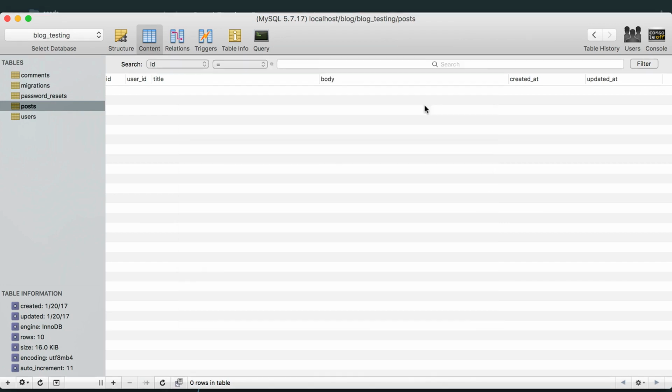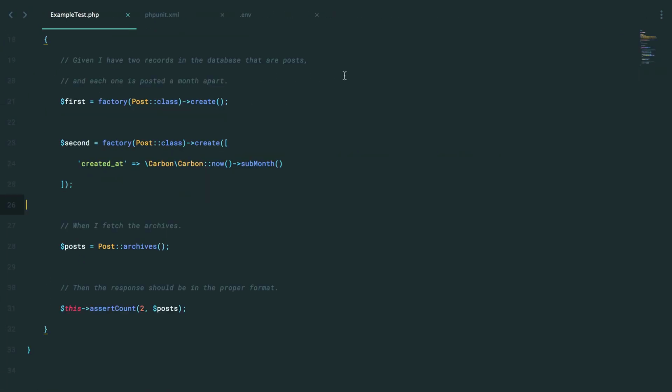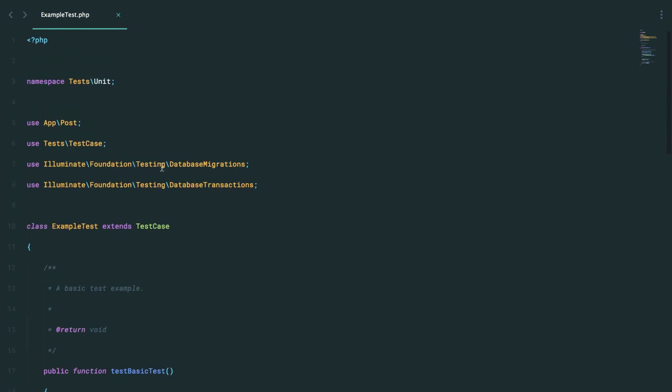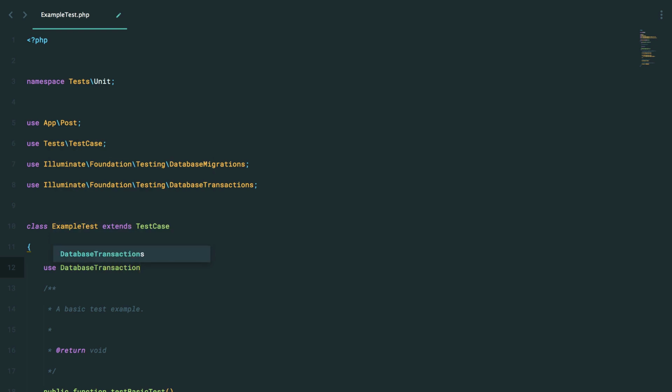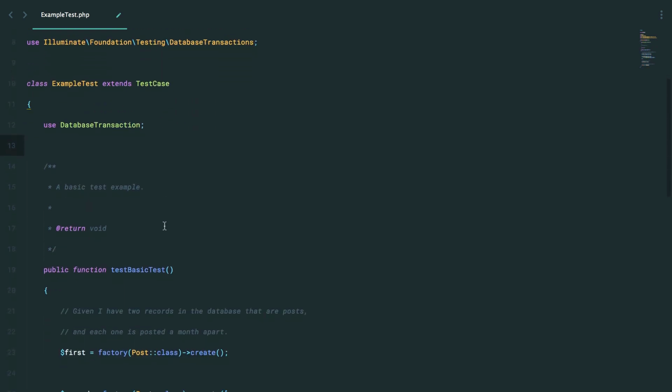Ideally, I'd like to clear everything out when I'm done. So here's what we can do. If we switch back, let's close a lot of this out. At the very top, you see that we pull in 2 traits. One for running our migrations and then rolling everything back after the test. And then another one for transactions, which I quite like. Database transactions run your tests through a transaction.